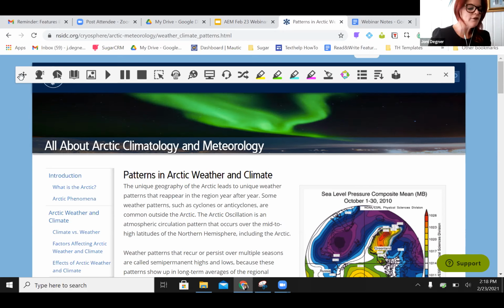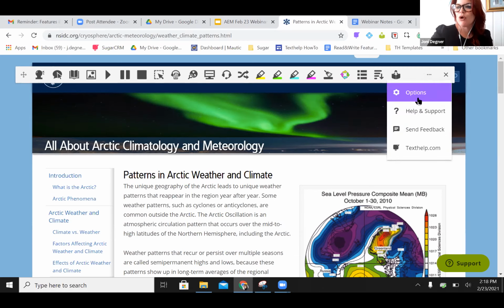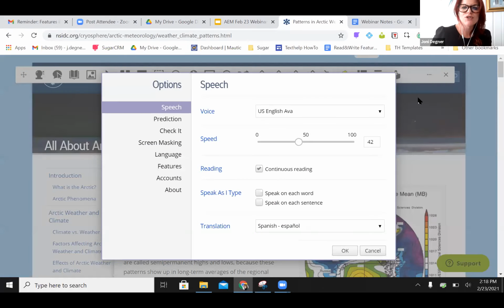And so one of the things that I like to show people first is that when you go over here to these three little dots, that's become the synonymous icon with more or settings. So if you click on this, you will see that you can open up your options. And when you click on options, you'll see that you've got lots of ways to customize your text-to-speech, your prediction, even screen masking, and lots of other features.